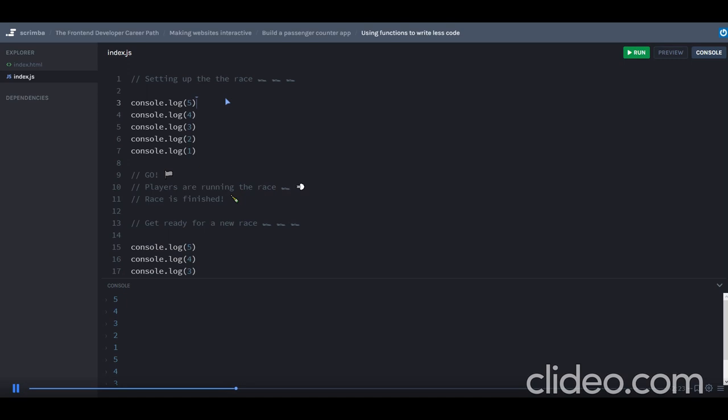Another word for function could be command. So we are asking JavaScript to remember a command so that we can use it later on as well. And that command can be as comprehensive as you want. In our case, it's going to be to count down from 5 to 1. So let's just do this to see it in action.